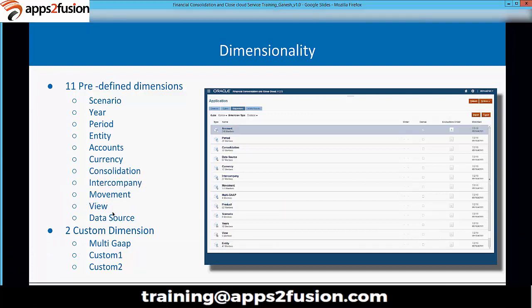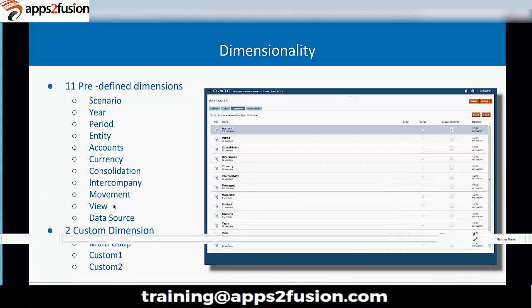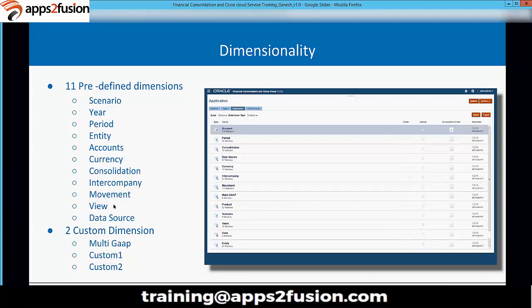We also have the view dimension, which will help you track year-to-date numbers, right? It could be month-to-date, it could be quarter-to-date, year-to-date. It will help you track all those numbers.